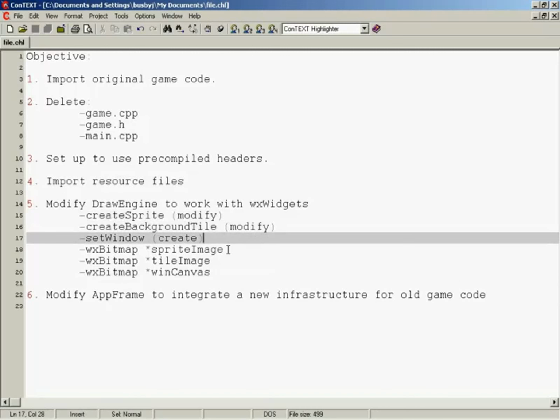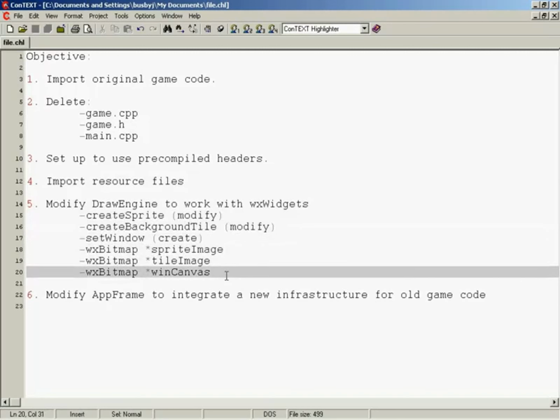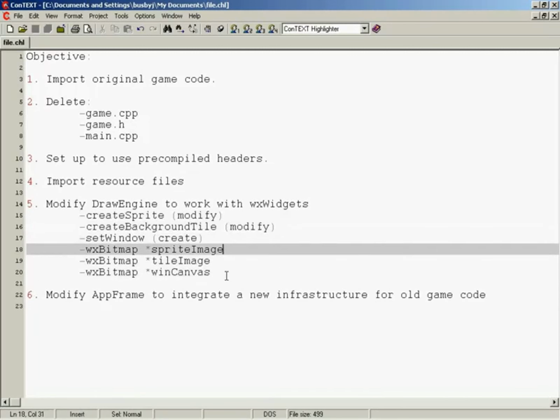And then, of course, we need a bitmap to hold our sprite image, a bitmap to hold our tile image, and then we need a bitmap to hold the canvas that we're going to draw to. Of course, these are both arrays because we have multiple sprite images and tile images, allowing us up to 16, I think, different things. Even though we're not using all of that, of course.